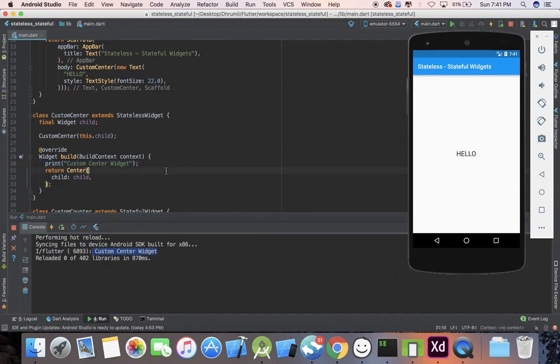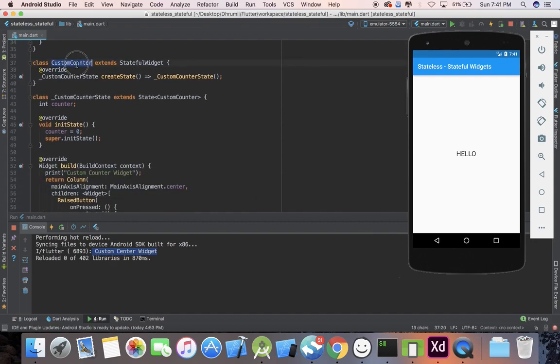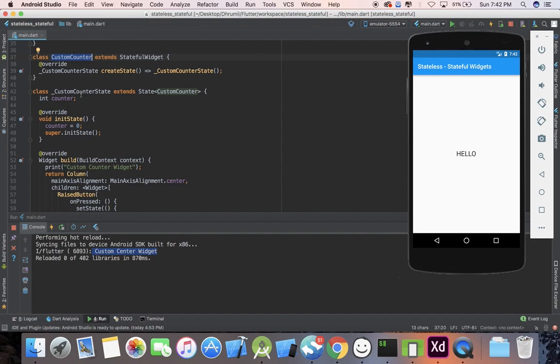Now let's create a stateful custom widget. So here I have created a custom counter class which is extending the stateful widget. Here we have created a state class as _CustomCounterState. We have a property called counter. This counter property is actually known as a state. So currently the state of the counter is nothing. We haven't applied anything, so by default it may be null.